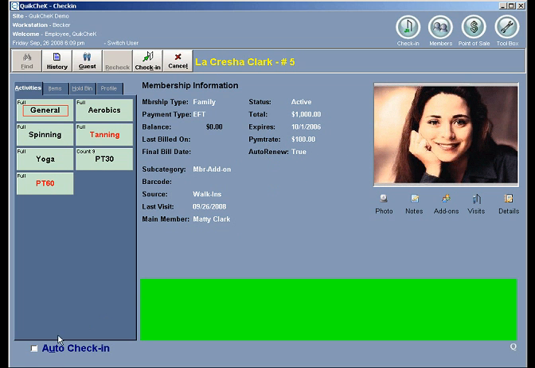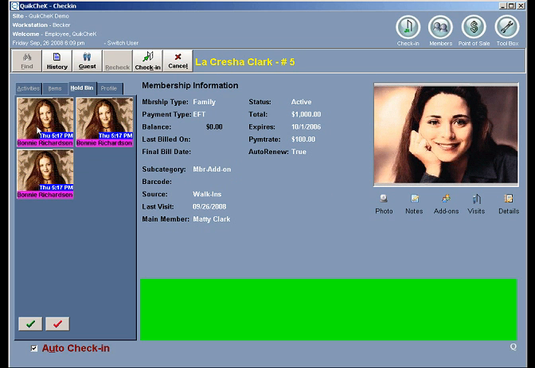Some people use auto check-in. In the lower left here, I'm going to put a check mark in my auto check-in box, which means as people scan in through my little scanner with the key tags, their photo will automatically populate this hold bin here on the left.